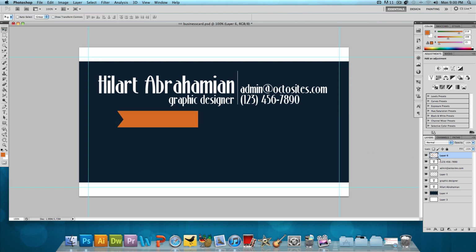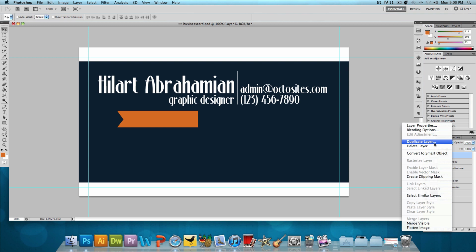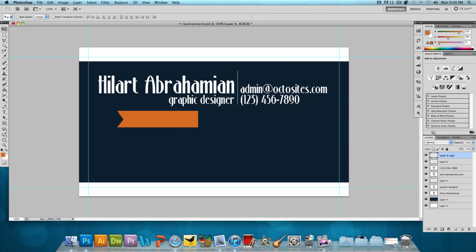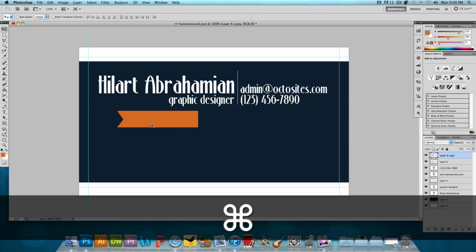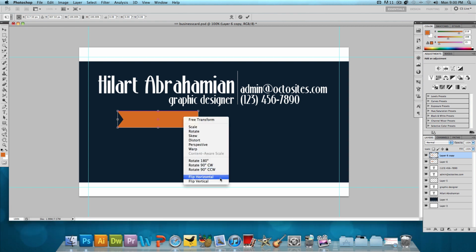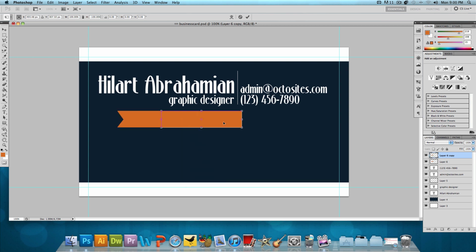So what we're going to do is right-click on that banner layer and click on Duplicate Layer. Press OK. And then we're going to press Command-T, or Control-T if you're on Windows. And then right-click on it and click Flip Vertical. Or actually Flip Horizontal. And then we're just going to click and drag and just match the ends together. And now we have the two parts of the banner. So we have the full banner.